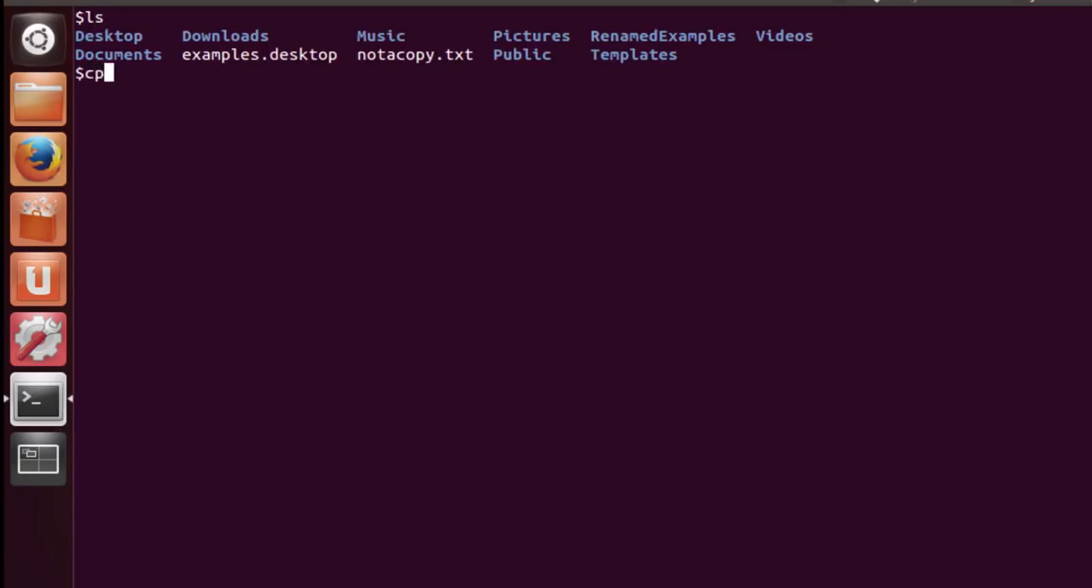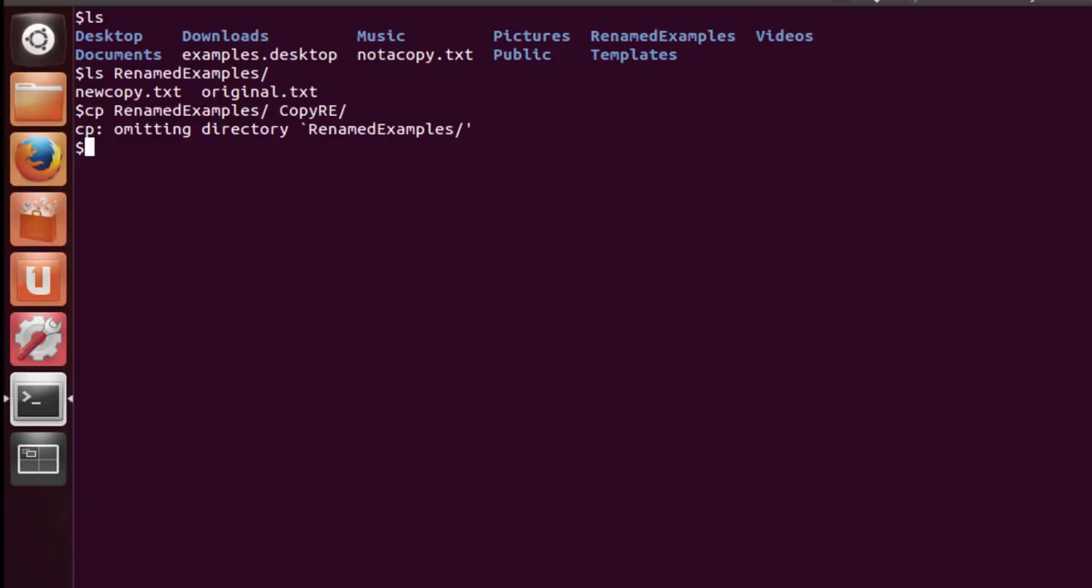Now let's try to copy it. So let's say I want to copy the templates directory, or my examples directory. Let's use that for example. If I look at ls renamed examples directory, just a reminder, there are two files in it. So let's try to copy it. Let's copy renamed examples to copy RE, so I don't have to type that as quickly. And notice I get an error.